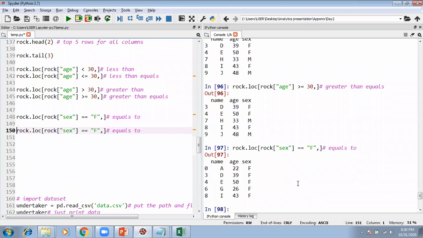What if I want to see who are the people who are not female? So I can write exclamation. Exclamation means not equals to.